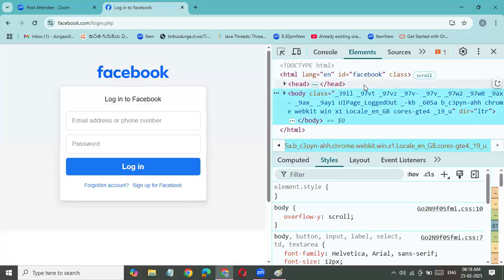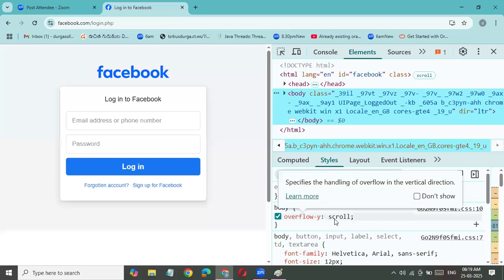This part is totally HTML. This part is totally CSS. This half part is CSS and this half part is HTML. HTML is the basic skeleton of the web page. The skeleton of the web page is made by HTML. The colors and alignment part is done by CSS.